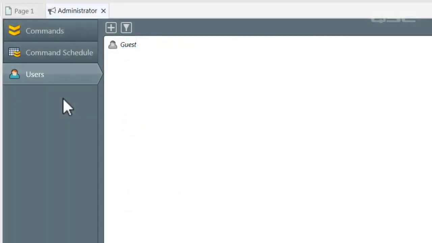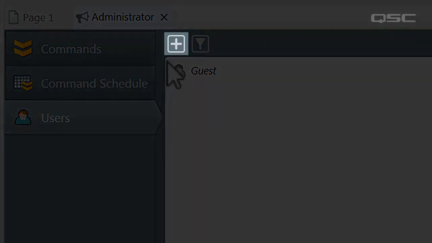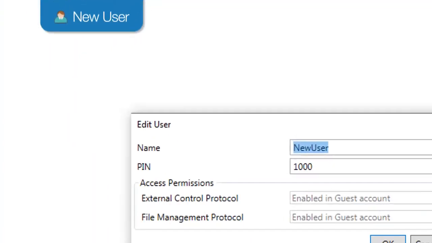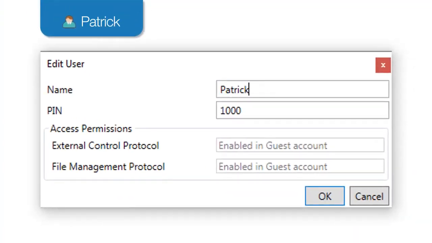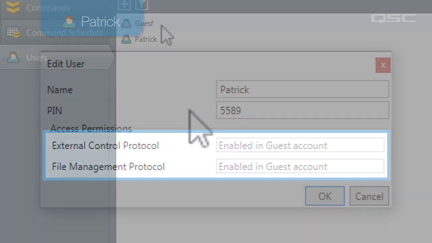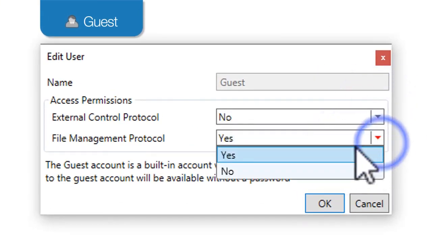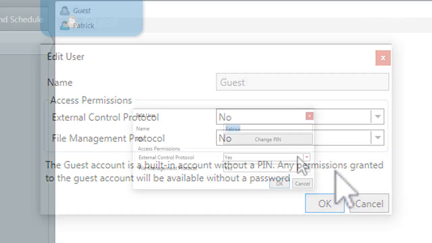Creating users for any of these types of access is pretty self-explanatory. You just press the plus button to create a user, and then give that user a name and a PIN. If you want to restrict a user from having access to one of these protocols, then be sure to disable the guest account's ability to use those protocols first, and then you can restrict them from your custom users as well.